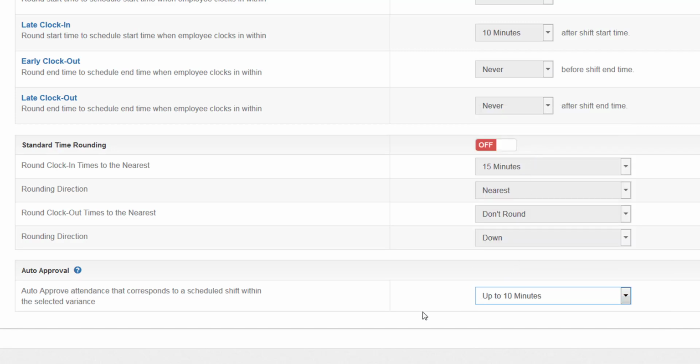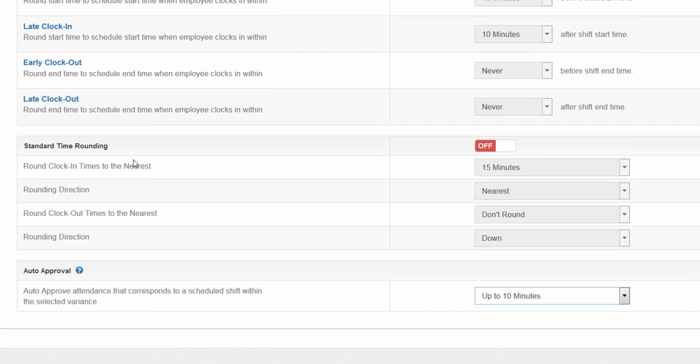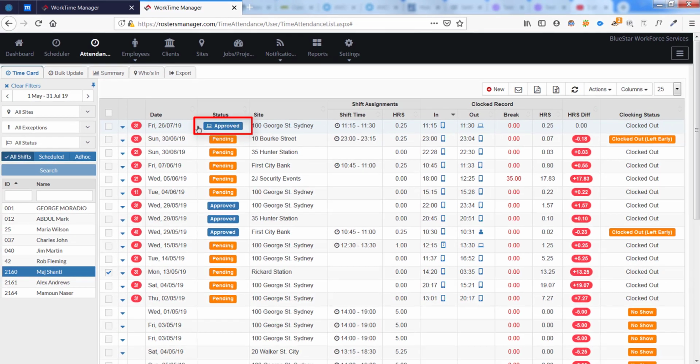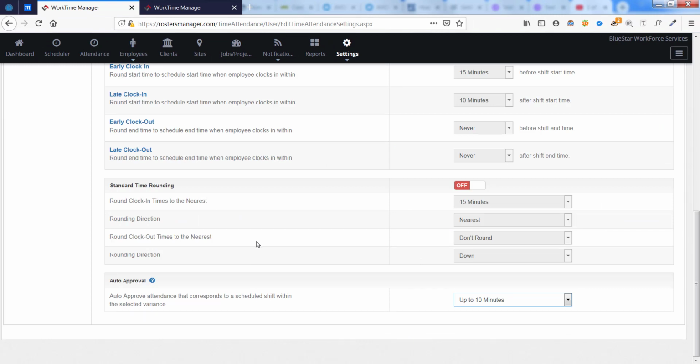Any auto-approved timesheet will have a computer icon next to the approved tag. Let us see an example of an auto-approved timesheet. Okay, let us switch back to the time attendance setting.